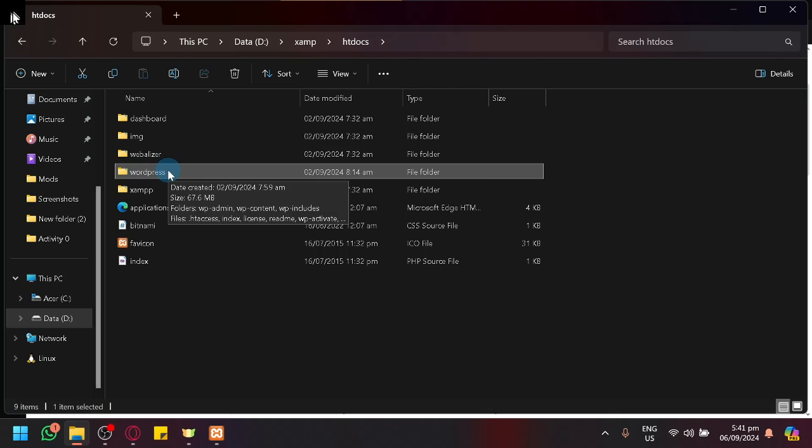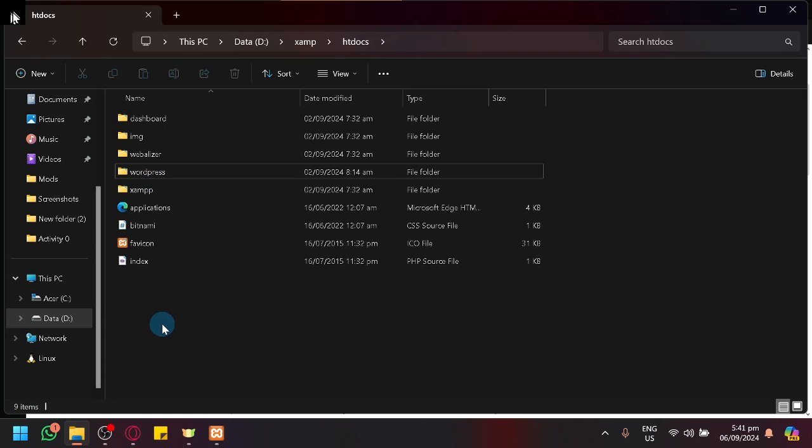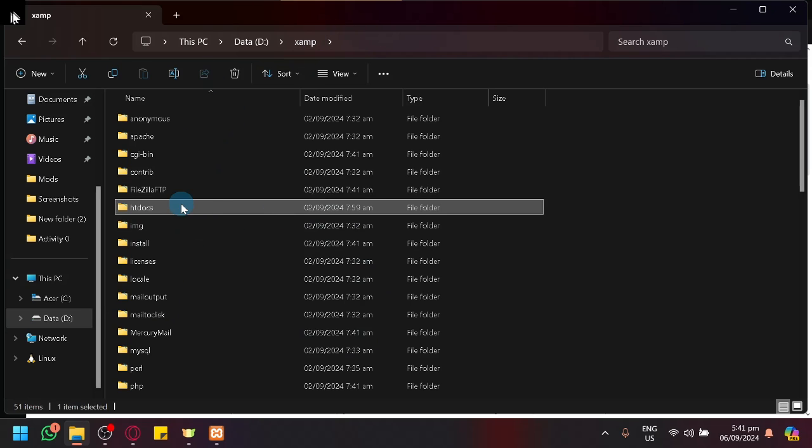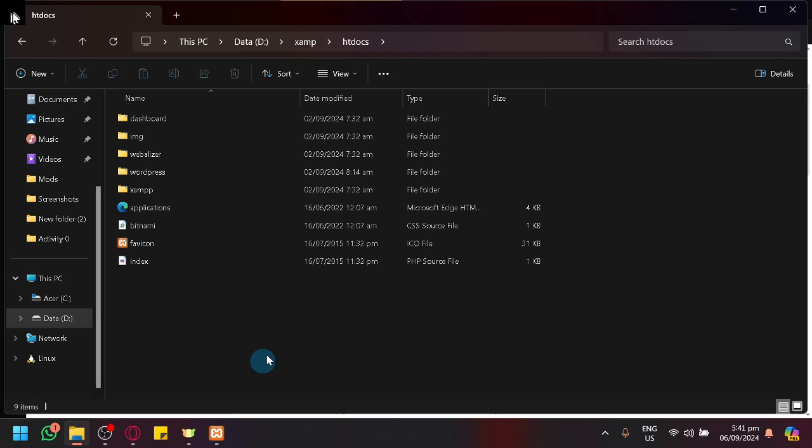Now over here, you could rename WordPress to whatever name your website is going to be. I did not rename mine, so it's still WordPress, so that you guys could recognize where I have placed it. But anyway, quick recall: locate the XAMPP installation folder, navigate to htdocs, and paste it over here. This is where you're going to export it.